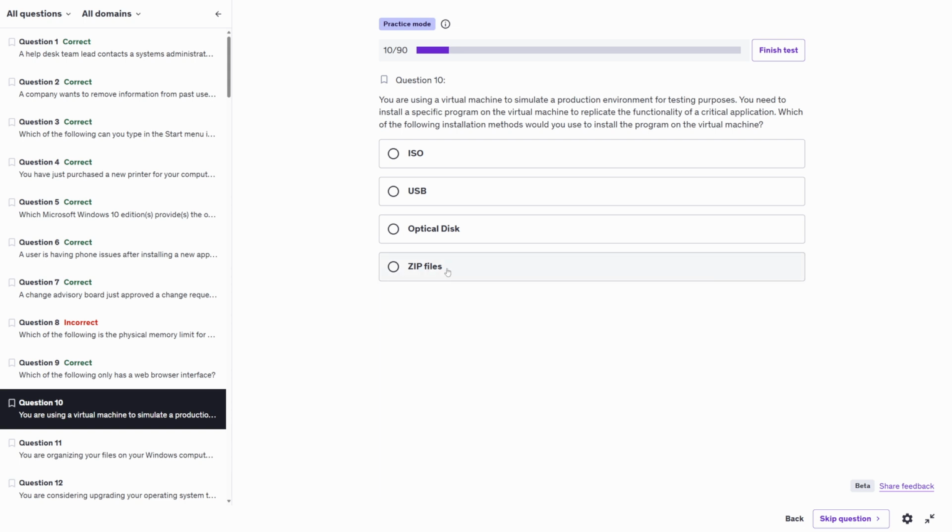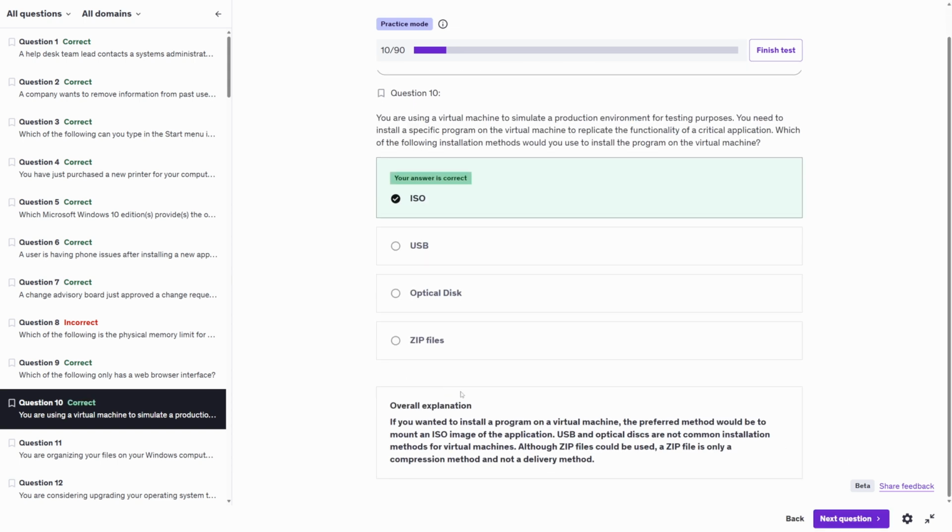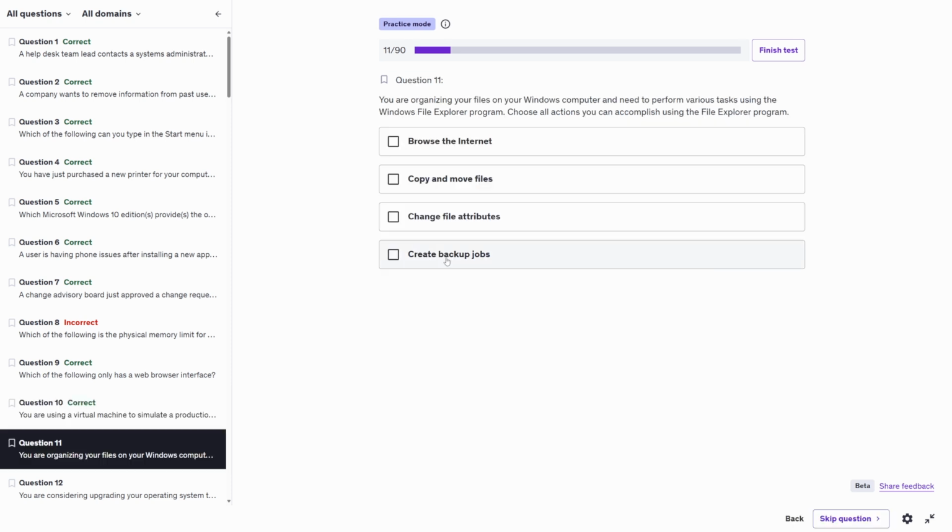All right, so we have zip files, optical disk, USB, or ISO. ISO is also known as a disk image file, and I believe that's the correct answer here. Yes, so if you wanted to install a program on a VM, the preferred method would be to mount an ISO image of the application. USB and optical disks are not common installation methods for VMs. And although zip files could be used, a zip file is only a compression method and not a delivery method. Okay, let's move on to the next question. You are organizing your files on your Windows computer and need to perform various tasks using the File Explorer program.